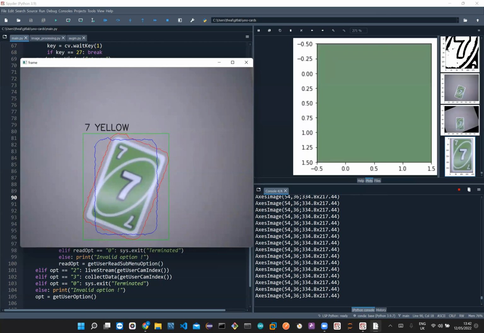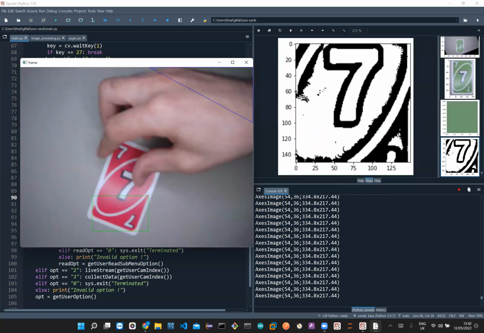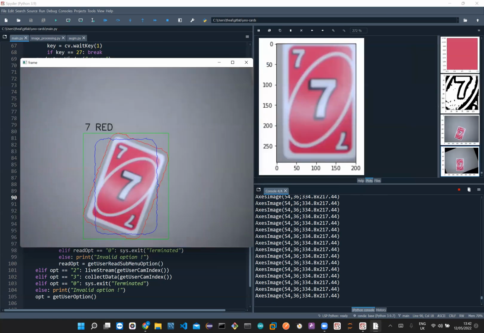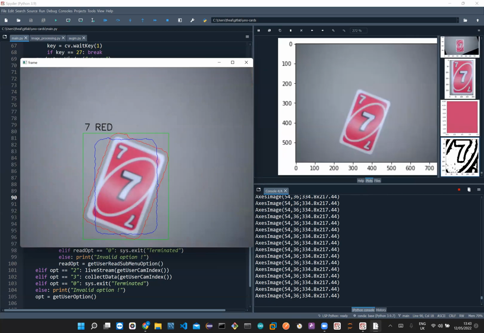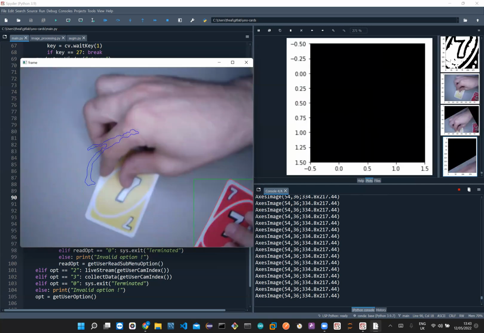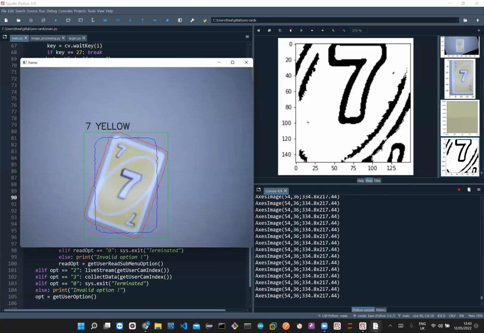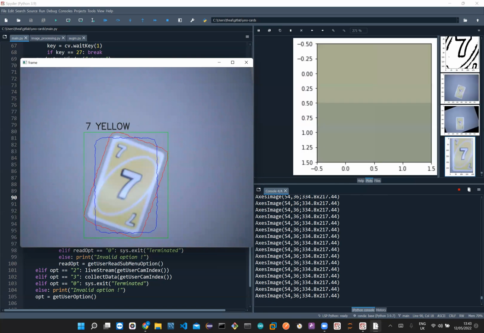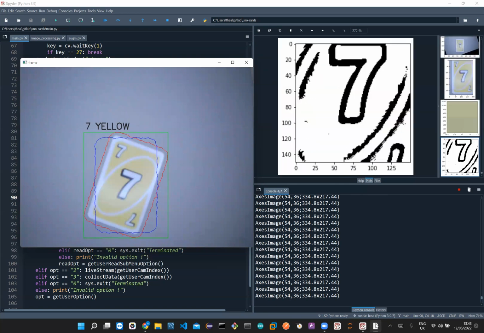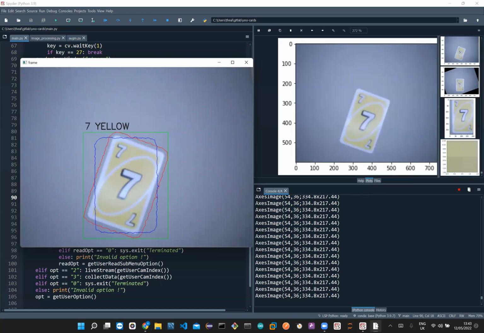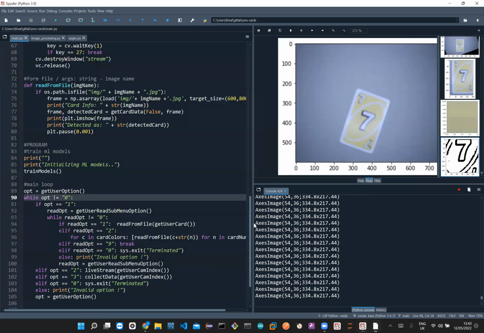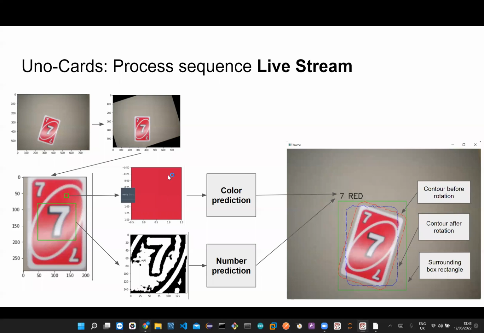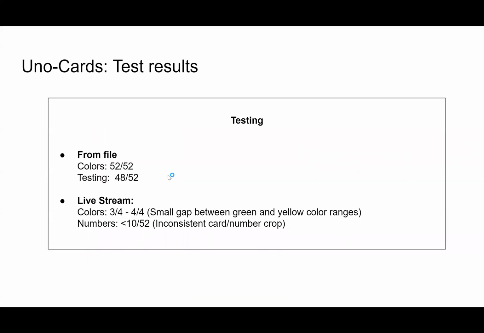Other than that, let's try red on increased light conditions, and then let's try yellow on increased light conditions. We can stop this and discuss the results from the testing.